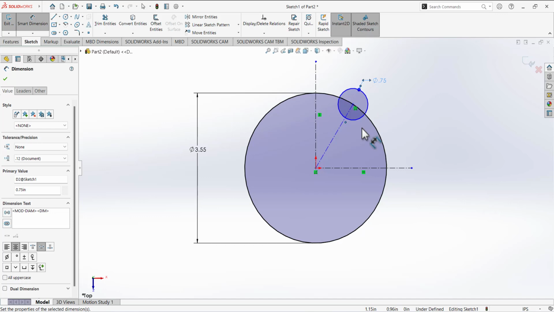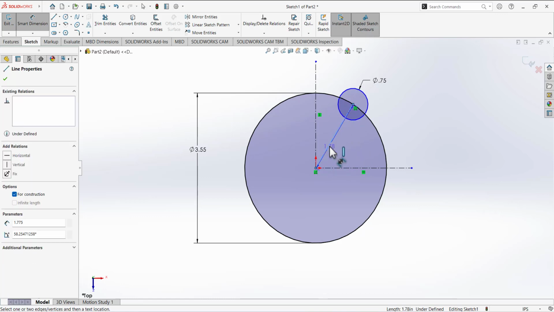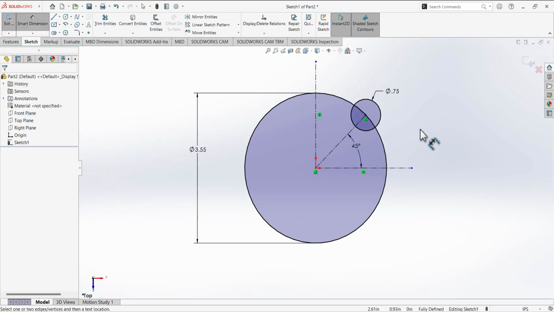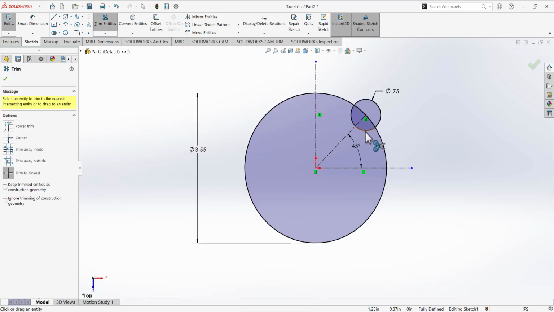Okay, next we have to define the dimension between these two lines. Select this circle, this center line and this center line, and define the angle of 45 like that. Now you have the sketch which is fully defined. Next, trim the entities which you don't need. So you don't need these entities and also these entities.